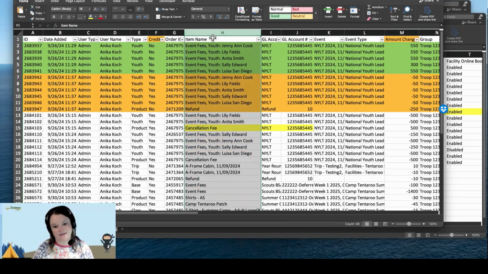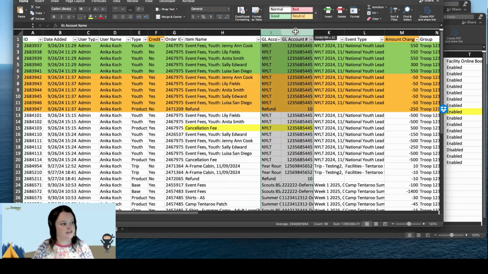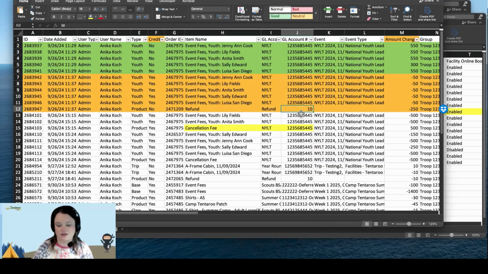Next, we have the item name. This is the specific item involved in the transaction, so you can identify where the money is applied or where it came from. Then we have the GL account name and number. These columns include information about which GL, or general ledger, account is assigned to the purchase for accounting purposes. Some of these are core system GLs that are automatically used for things like refunds or generic convenience fees, and I will talk about these specifically later on.